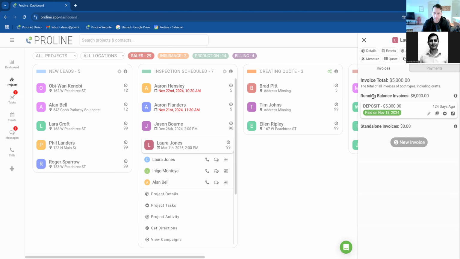One thing before we get into the actual templates that I just want to point out, and I'll cover how this looks on the template side as well. But there's this difference between running balance invoices and standalone invoices. Now, this can be a bit of a confusing concept early on, but once you understand it, it makes a ton of sense and it's really useful. But generally speaking, you're going to want to stick to one or the other. So if you like the way that running balance invoices work, maybe use that. If you don't, then use the standalone.